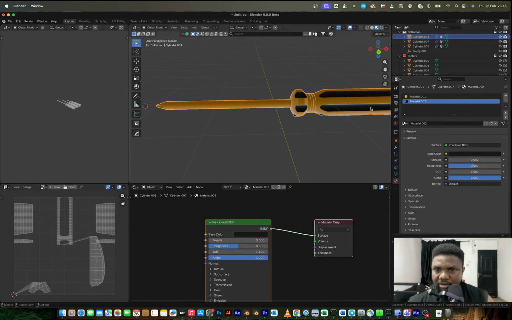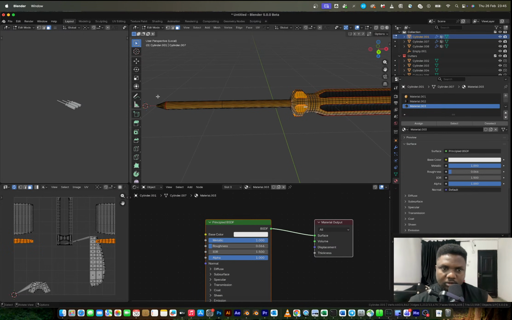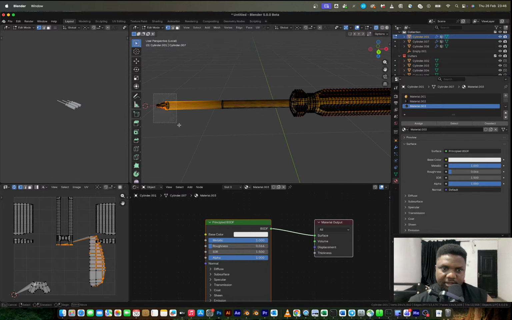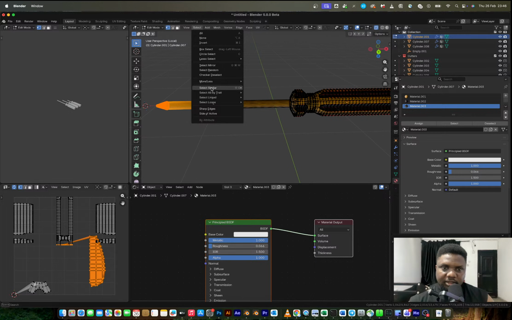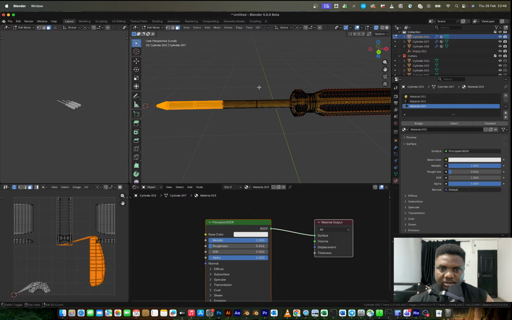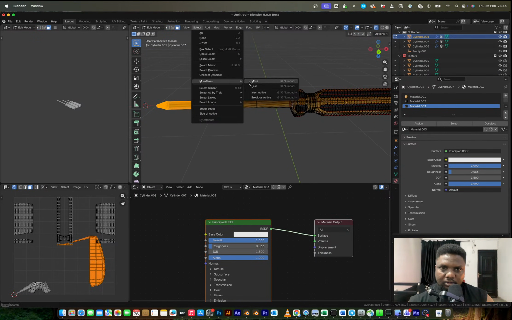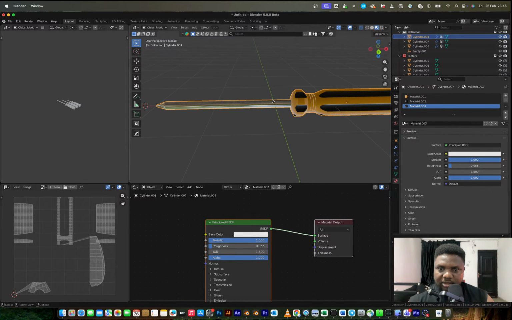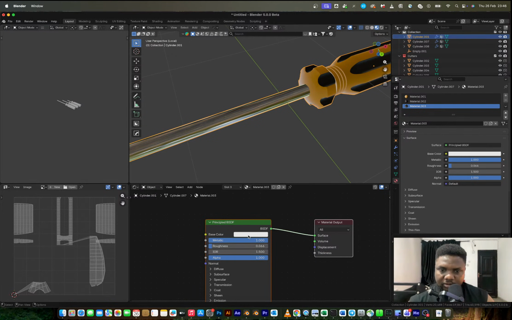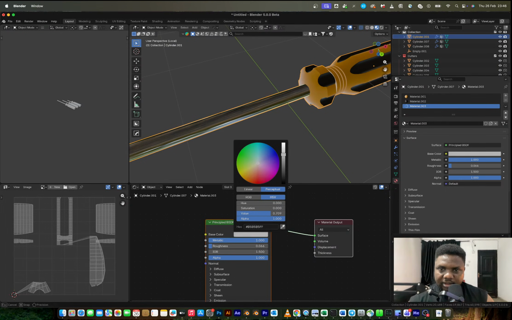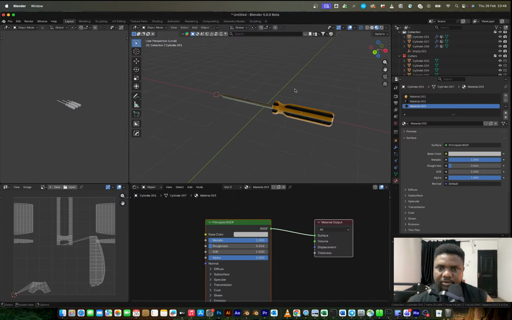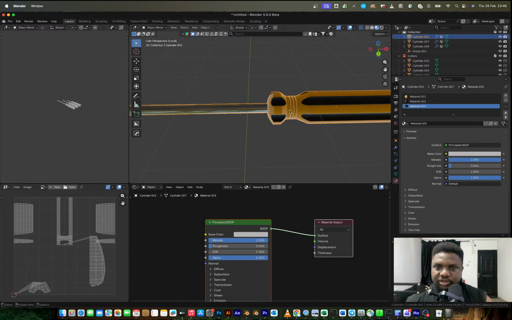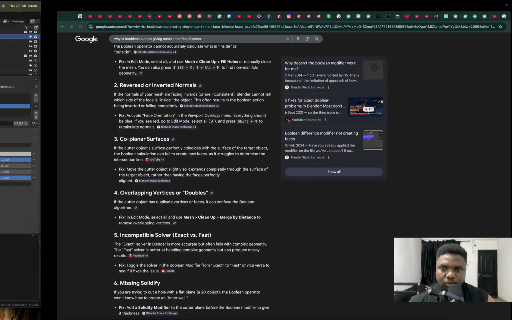This part is going to be just a metallic color with low roughness. So right here I can select this, go to select more, select more, and then assign. So right here I can bring this down, and I think we have the screwdriver actually.